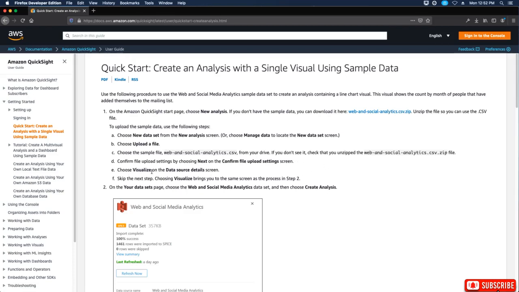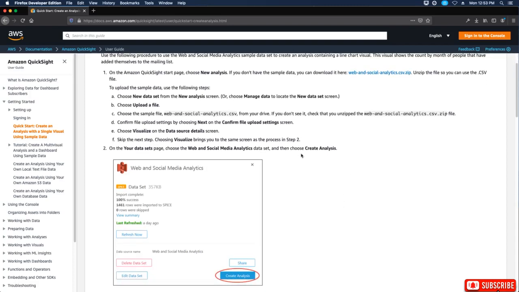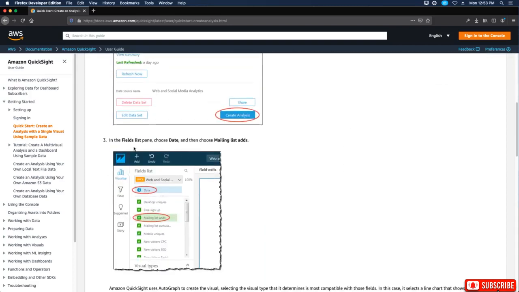Choose Visualize on the data source detail screen. Skip the next step. Choosing Visualize brings you to the same screen as the process in step 2. On your data sets page, choose the web and social media analytics data set and then choose Create Analysis. Okay, in the fields list pane, choose Date and then choose Mailing List Ads.